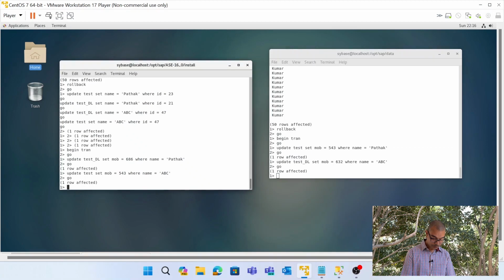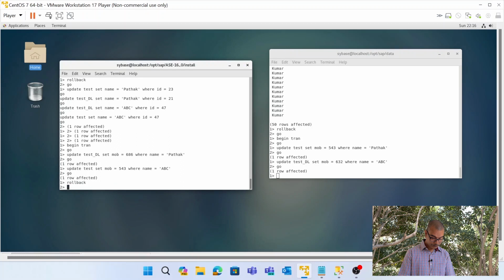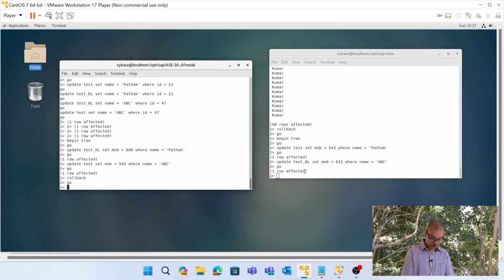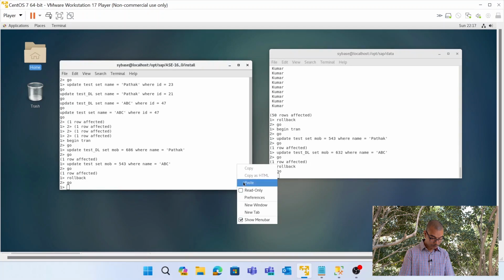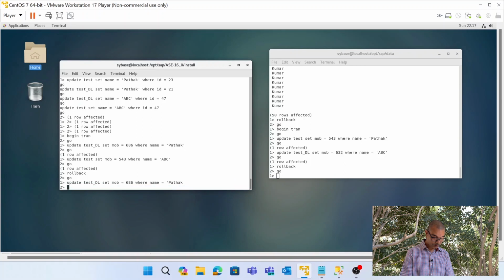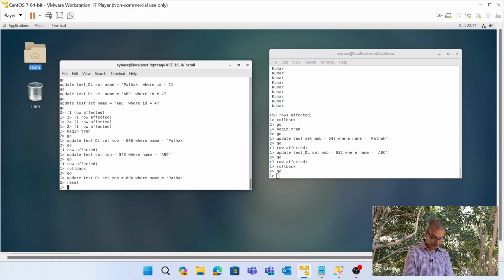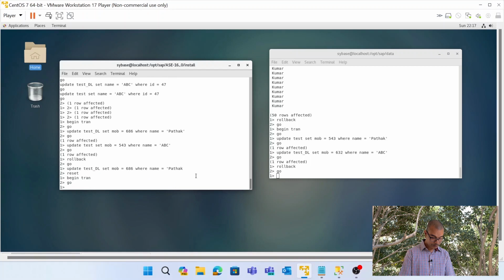Let's roll back first, just to avoid any issue, any update that we have done in the previous session. So let's do update. No, sorry, I have to do begin run. So you can do reset and begin run, and now paste statement. So it will update one row.